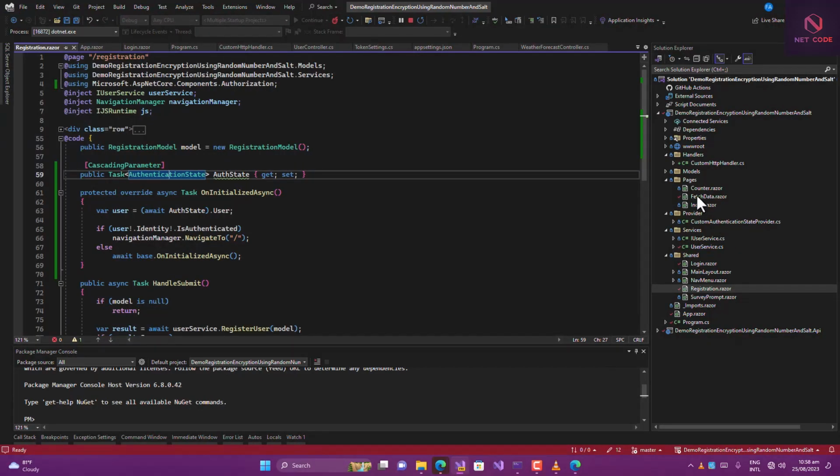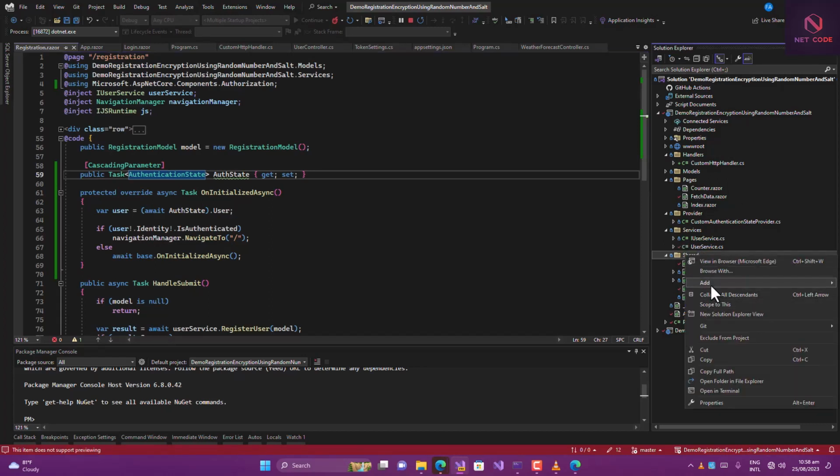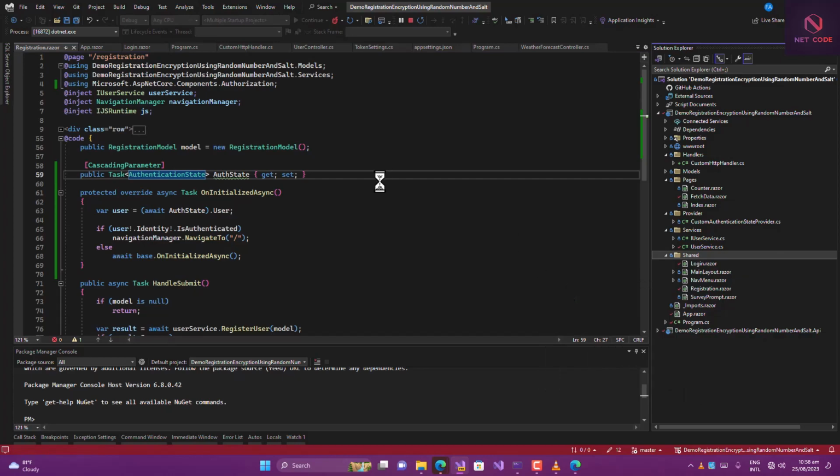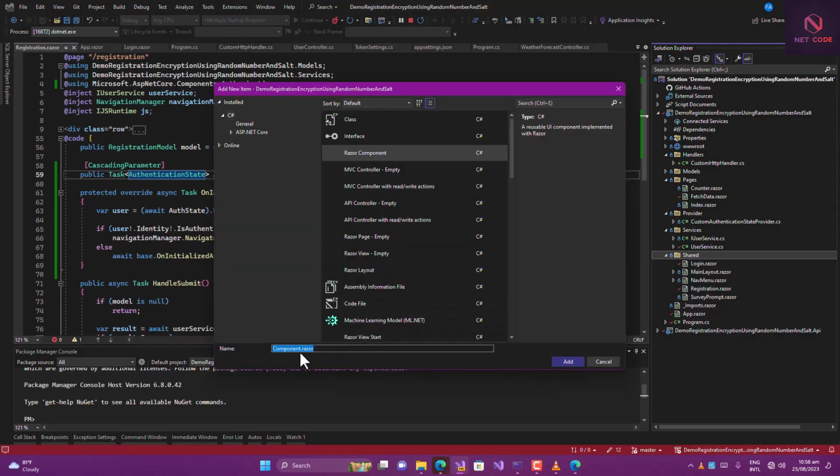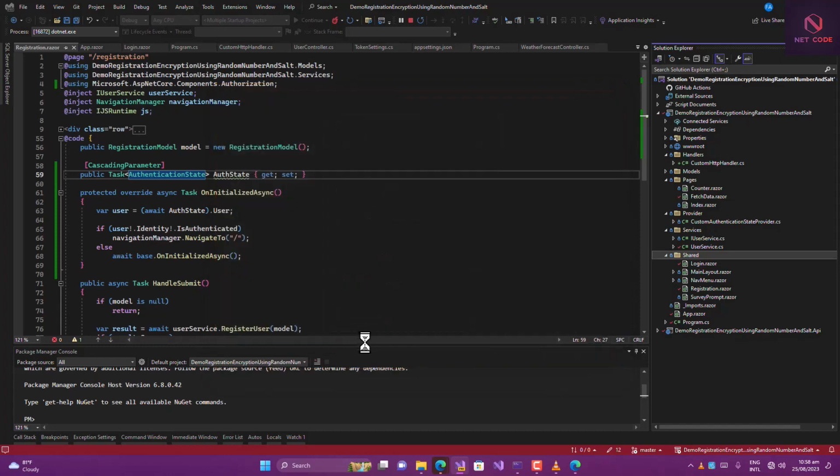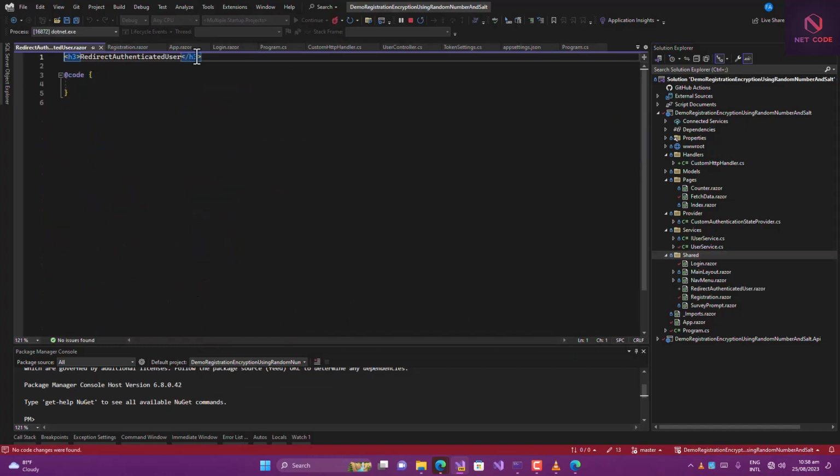I want us to create, in the Shared folder here, one component. So add a component and let's name this component RedirectAuthenticatedUsers. With this here, we are going to just inject. We don't want to have any of this. Let's inject NavigationManager.